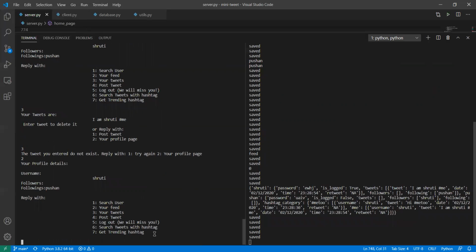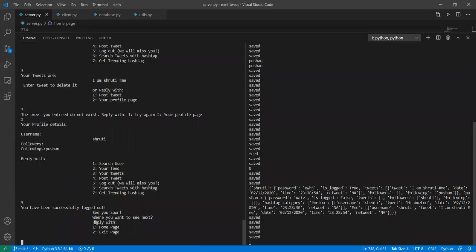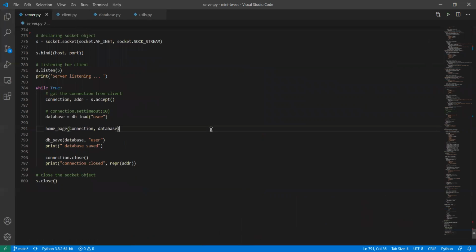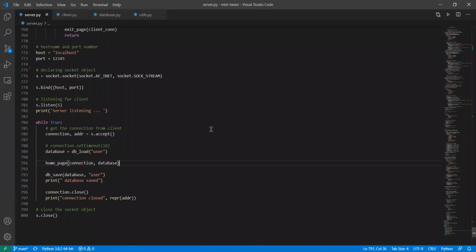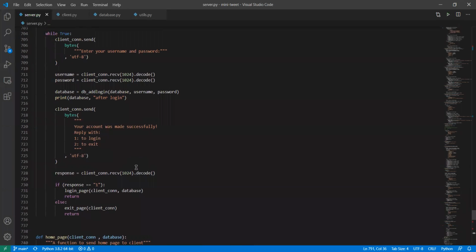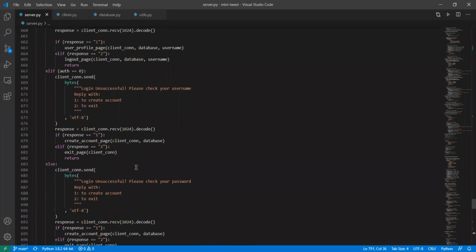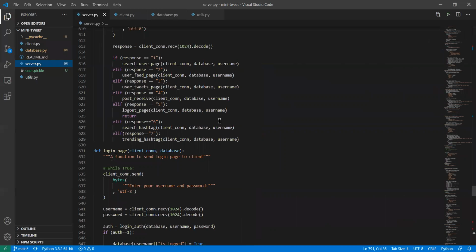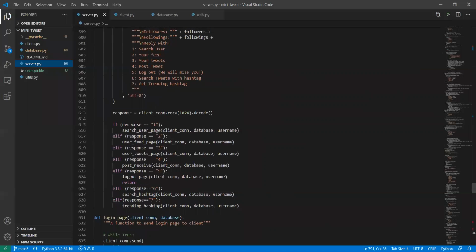Yeah, that's it. Now I can log out from here, and I want to exit. So this is the functionality of our page. There are several other features also, like follow, unfollow, delete some followers and all, which you can see from our code and test by running it. Thank you.